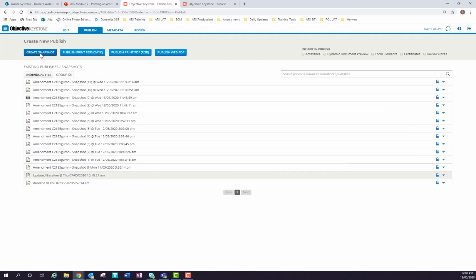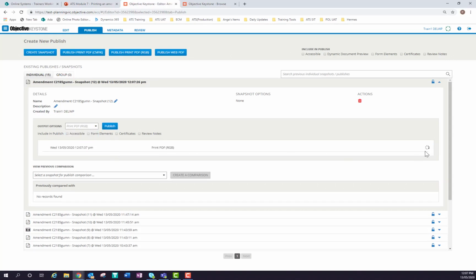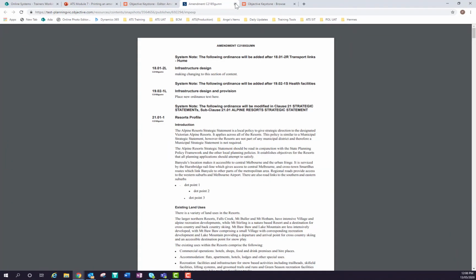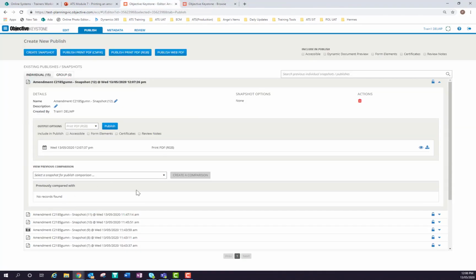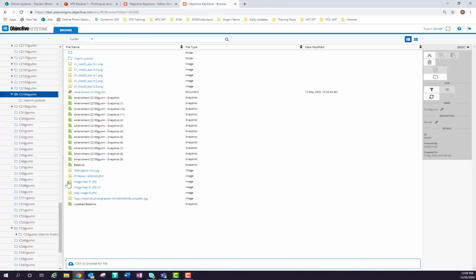So at any stage throughout the drafting process, you can create a snapshot. By selecting Create Snapshot, it creates a snapshot here. To view that snapshot though, you can select to print to PDF, publish. That'll publish a PDF version of your snapshot. And we can select the eye icon to open that up. And again, we can compare these snapshots or printed snapshots to any previous snapshots here as well. Snapshots cannot be deleted out of the file, they'll always remain.